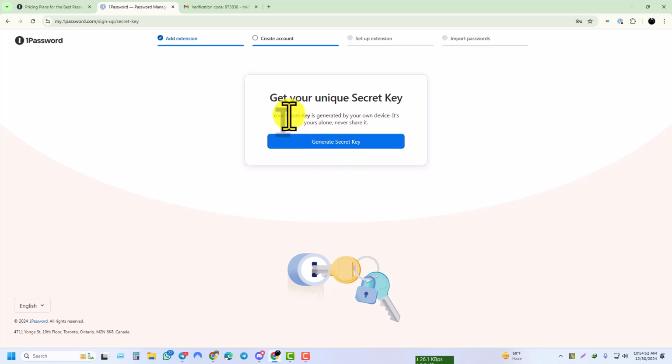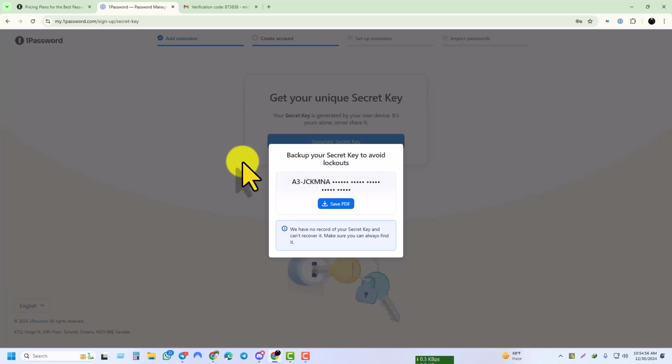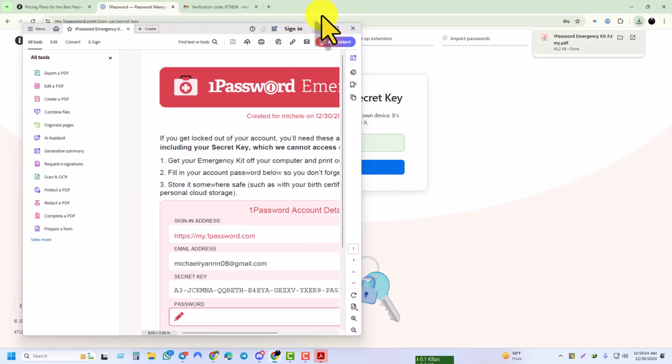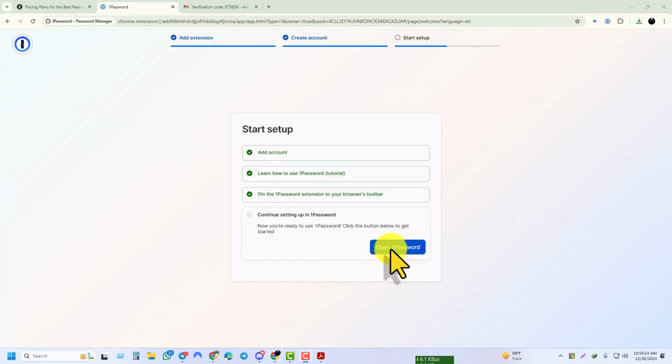Generate a secret key, then click on save as a PDF, then click on next, then click on open 1Password.